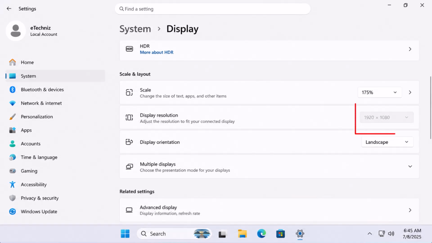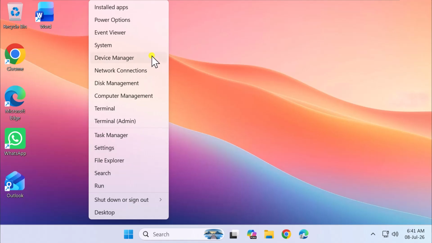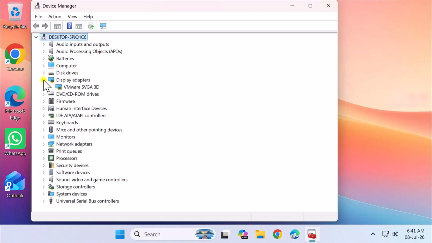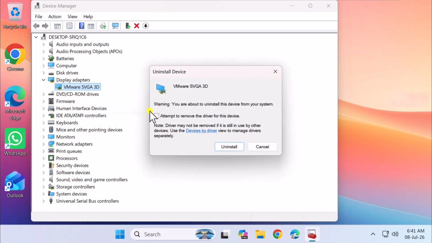To fix Windows 11 display resolution grayed out, right-click the Start button, select Device Manager. Now expand Display Adapters. Here, you'll see your graphics adapter. You may see Intel Graphics, AMD Radeon, NVIDIA GeForce, or another graphics device, depending on your computer. Right-click your graphics adapter and select Uninstall Device.